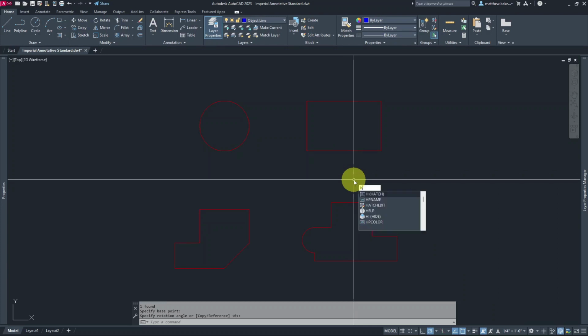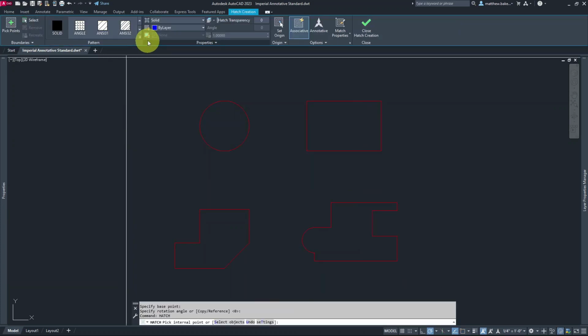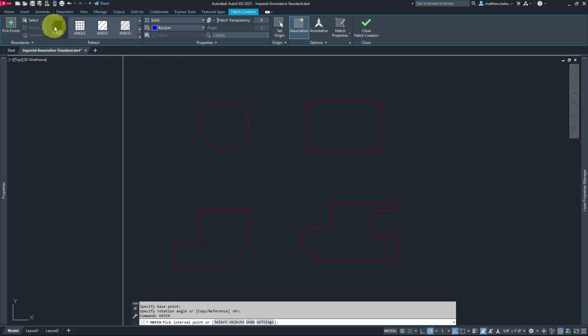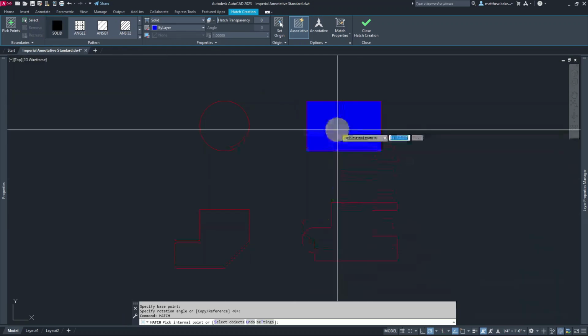The hatch command will help you fill. This is mostly used when you're doing details, so wall sections or plan sections, basically showing how a building is put together. Also for presentation drawings, you could use the solid hatch command. So we'll just demo that one.